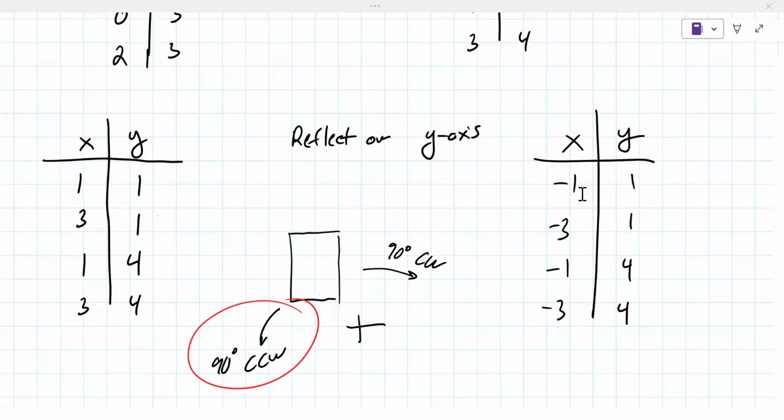Counterclockwise. Working it out. Oh yeah, that did probably line up.